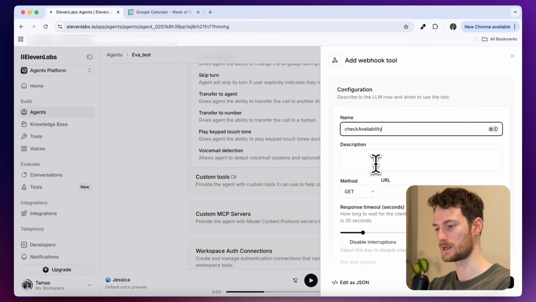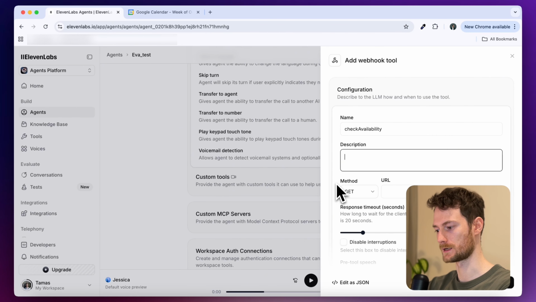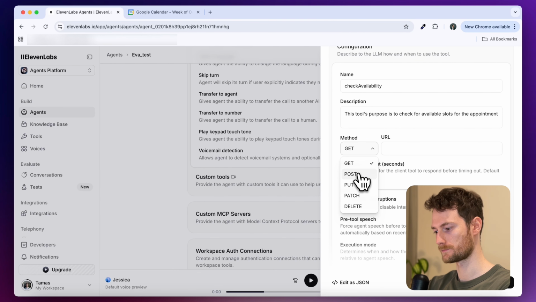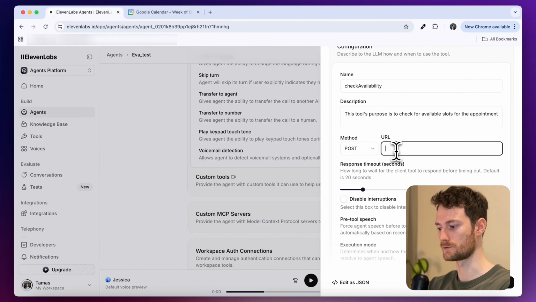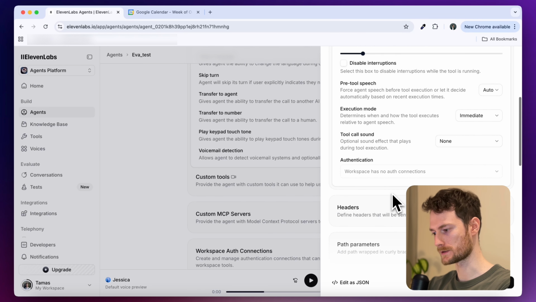For the description, we need to add what this tool's purpose will be. So what I'm going to say here is this tool's purpose is to check for available slots for the appointment. And I'm going to set this to post. And here we will need to add our server URL that we are going to create in n8n. I'm going to do that later. So we can scroll down a little bit.